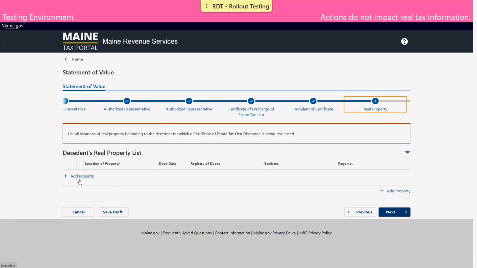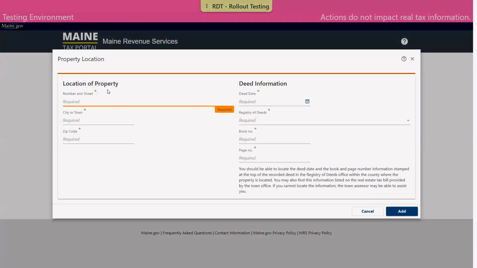On this page, we're asked to list all items of real property belonging to the decedent for which a certificate of estate tax lien discharge is being requested. We'll click the blue hyperlink to add property, enter the location information, and the deed information for that property. All fields in this pop-up window are required as indicated by the red asterisk.